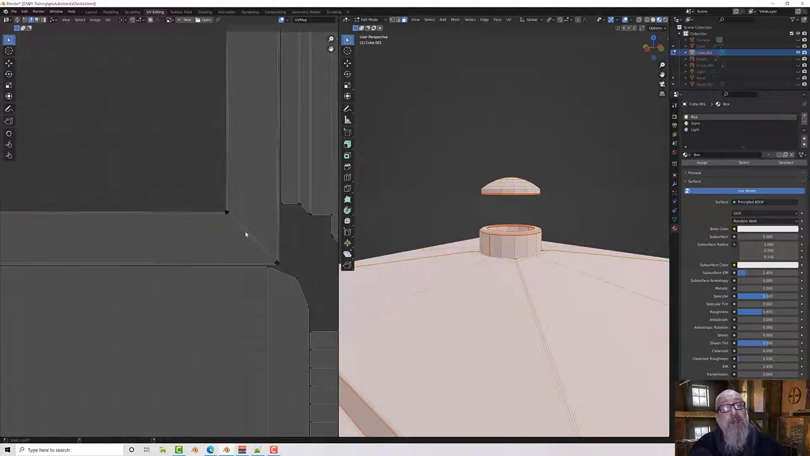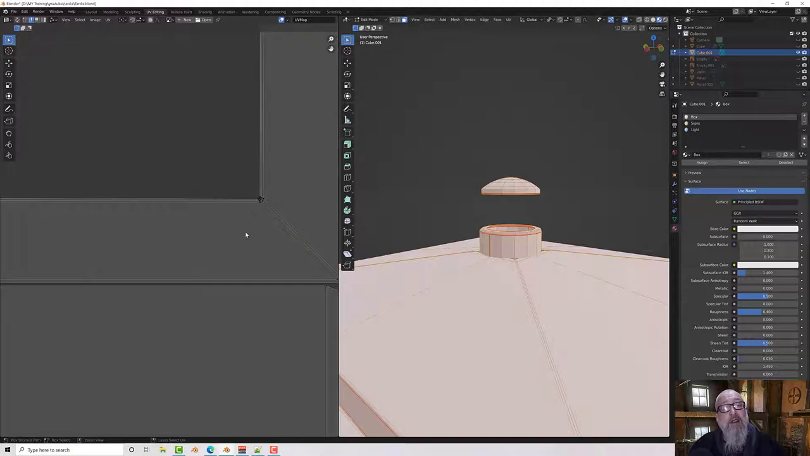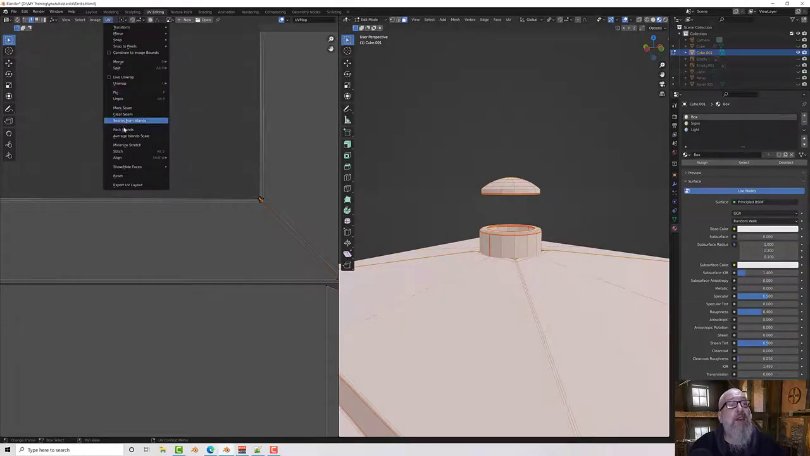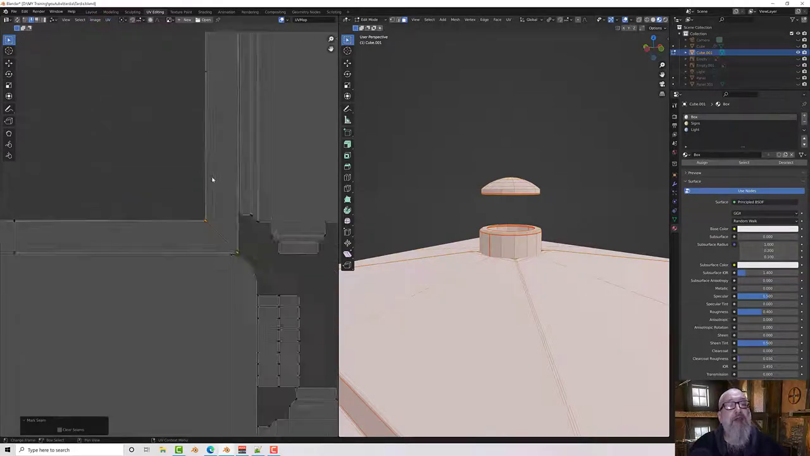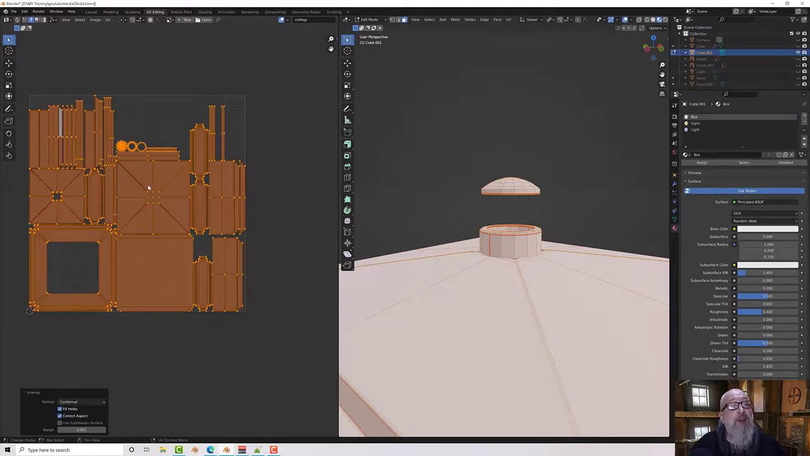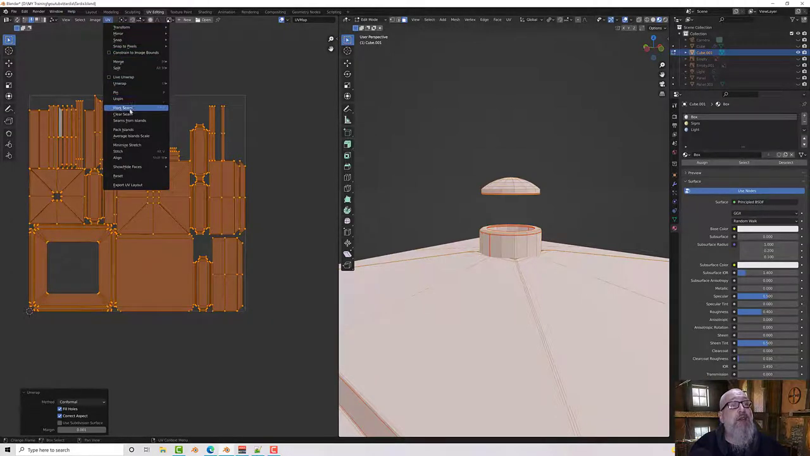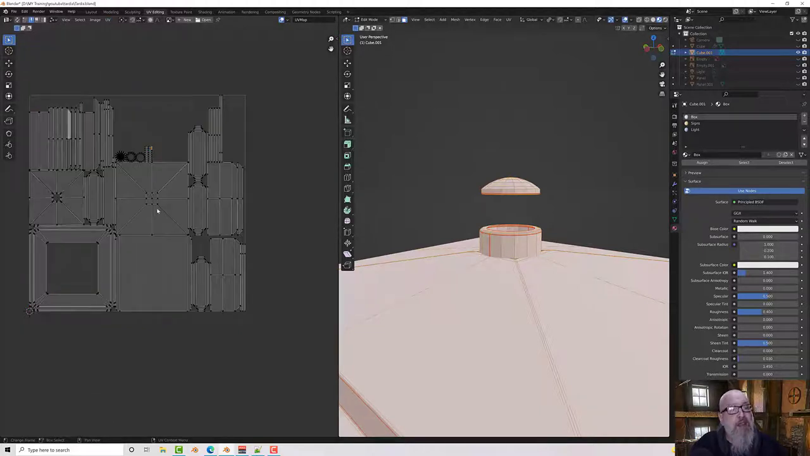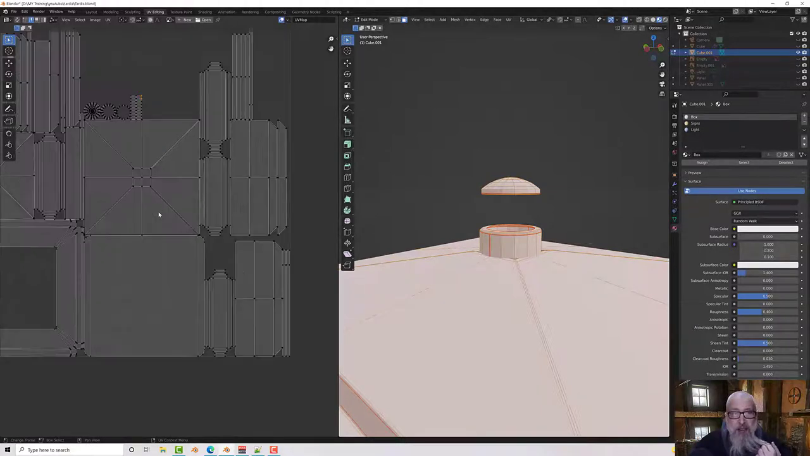Whoops. Oh, come on. There we go. And oops, not right click. UV and mark seam. Now, if I select everything, I can unwrap, and we can then go to UV and repack. There we go. And now we have less wasted space.